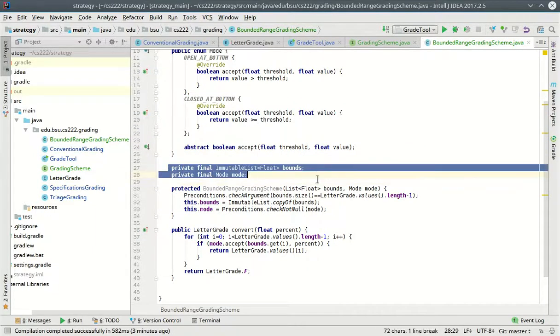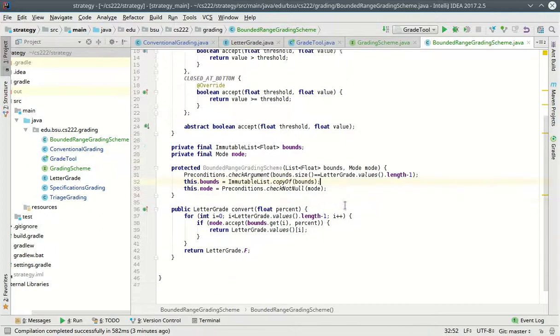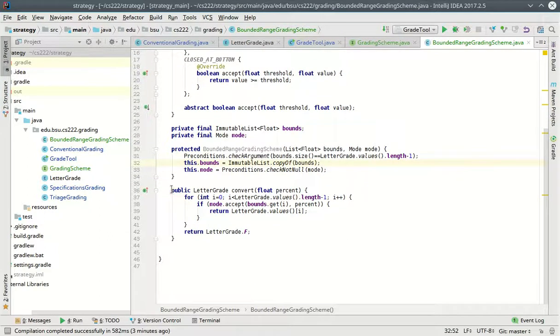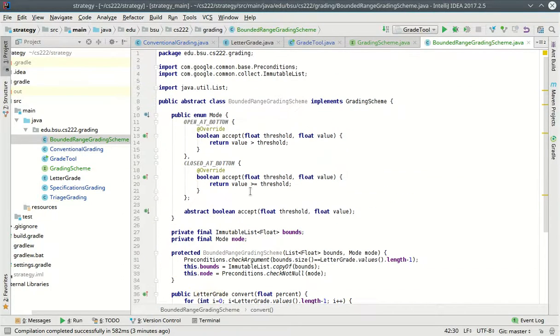I have a list of bounds, and I have a mode, and I have a constructor that simply takes the list of bounds and the mode and does a little bit of error checking on it. Finally, we have our convert algorithm, which says, given this percent, we'll walk through all the possible letter grade values, check those bounds, and see if we get accepted, and F is always the one that falls off at the end. Okay, so we've taken essentially this algorithm and moved it into this abstract class.